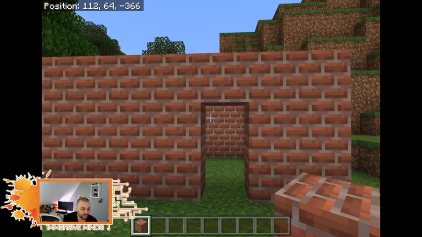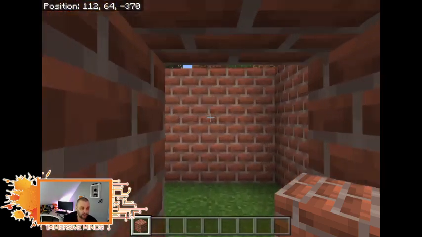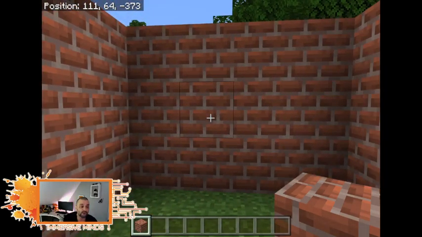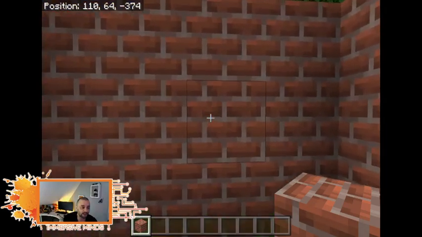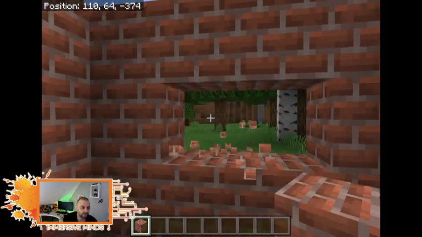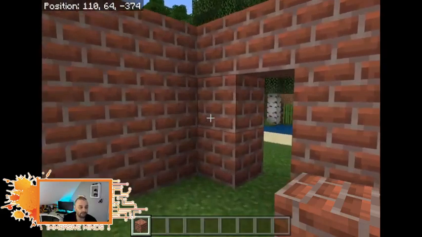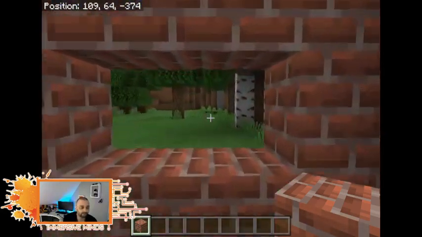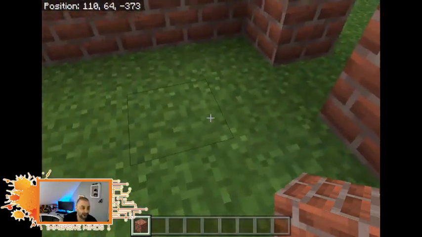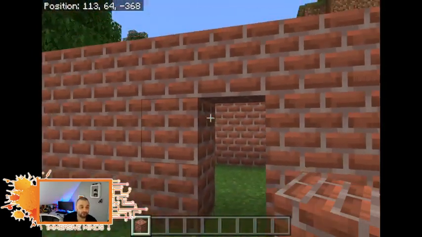And then I'm going to go inside and I'm going to make a window. So let's say we wanted a window here. This time I'm going to knock this one out and this one out. So now we have what feels like a little house. But I don't know how many of you have grass in your house. So we're going to replace the floor.